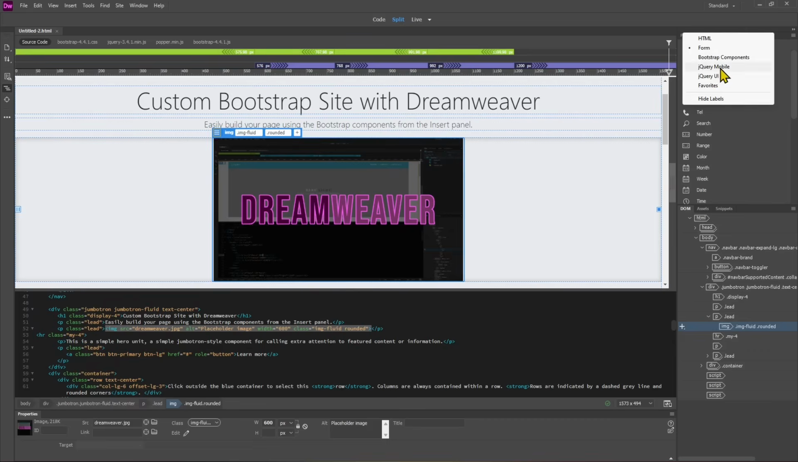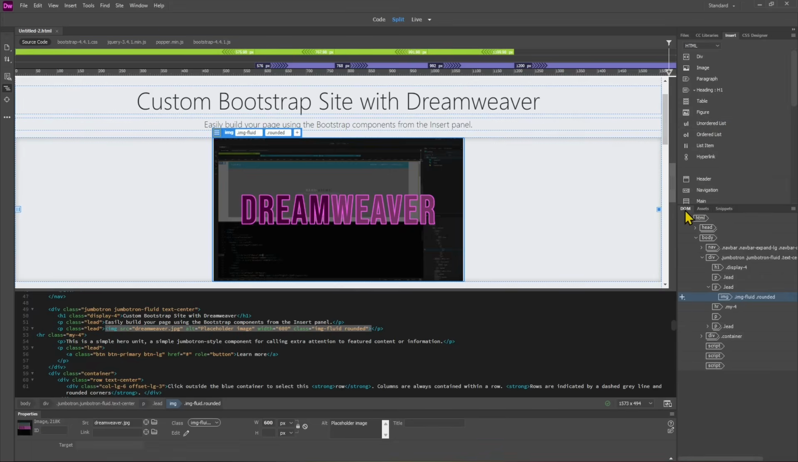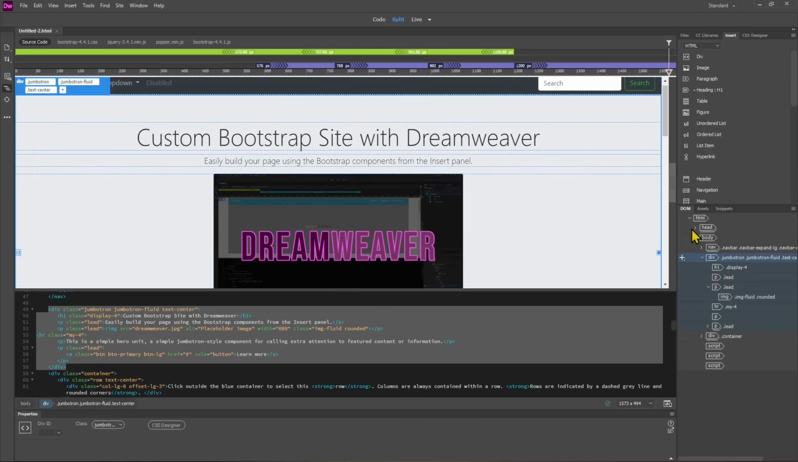And then you have jQuery for mobile, jQuery UI, user interface, favorites, and that's it. But mainly we're going to focus on Bootstrap components and HTML because these are the easiest to use. Remember, you have the Insert panel here with a lot of stuff. In this lesson, we're also going to talk about the DOM and how we can use this panel.